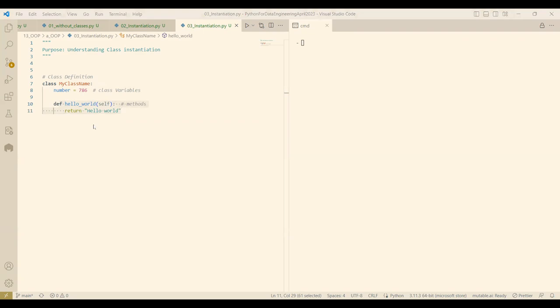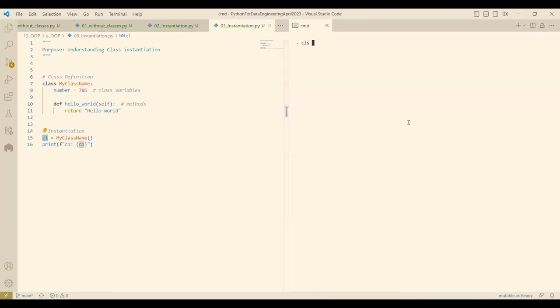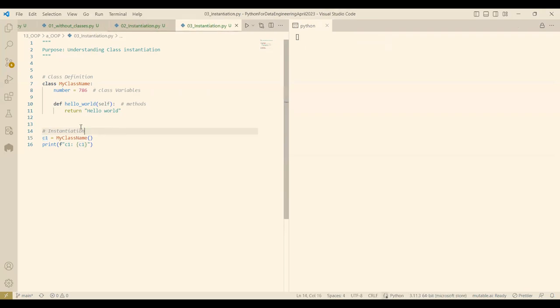Now we created a thing, so now we need to create an instance out of it. To create an instance, I need to make a call with my class name. But I need to assign it to something. So if I assign it to a variable called C1, and now I see here in Python, you can notice that it will create the class, and from the class, it will create an instance, as you are seeing.